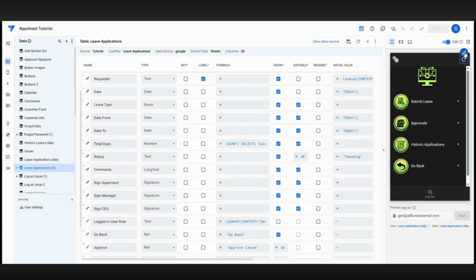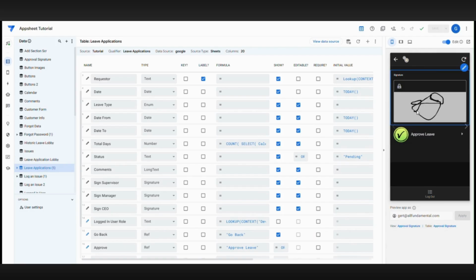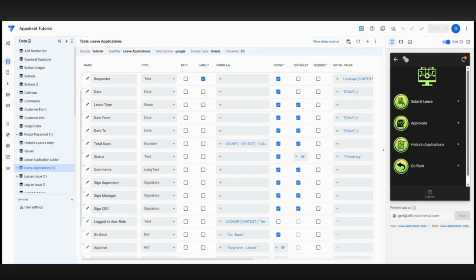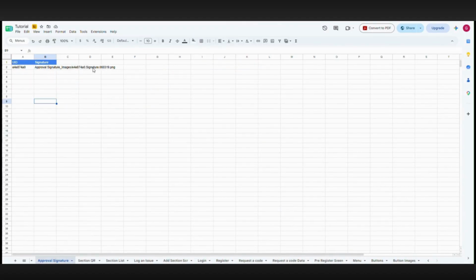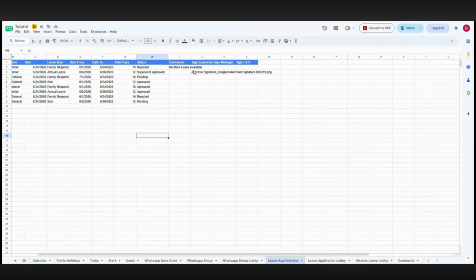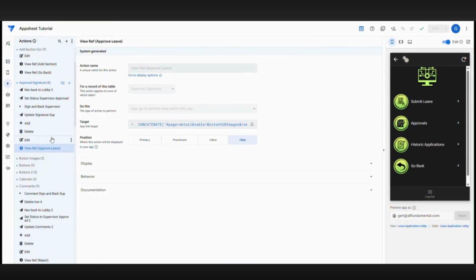Then we sync the app. Now let's test it again. Let's give it time to clear. Great, now let's sign again. There you will notice that the status was updated correctly again, and the signature was also captured correctly. Just to be sure, the value here and in the Leave Applications table are the same. Great. Now we can duplicate the actions to have a set for the manager and CEO also.